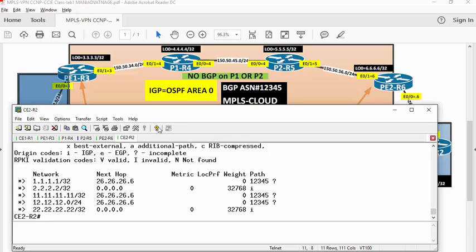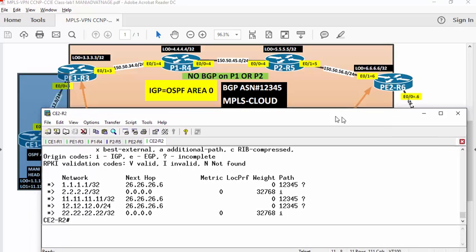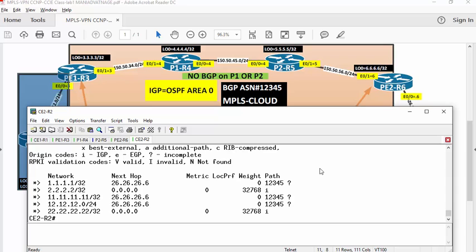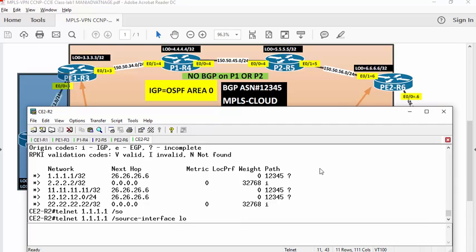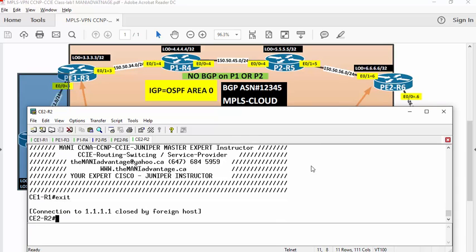The reason is I did not advertise this 26.26 network in BGP. So that means router CE1 doesn't know. So the only way to do it from here, I have to say telnet 1.1.1.1 source interface loopback 0. So this will work. If I do normal telnet, it does not work. This will work. So guys, I have the basic connectivity back and forth.